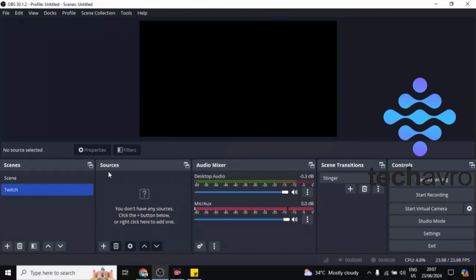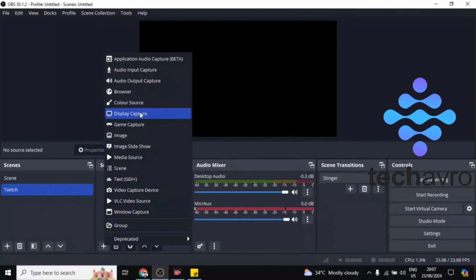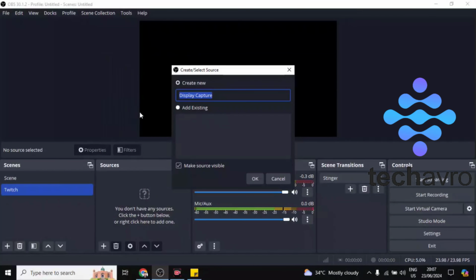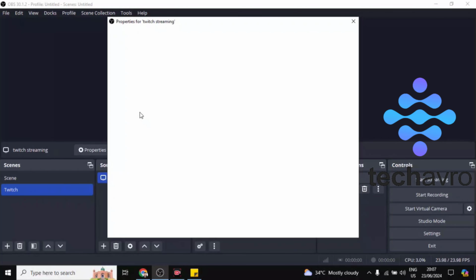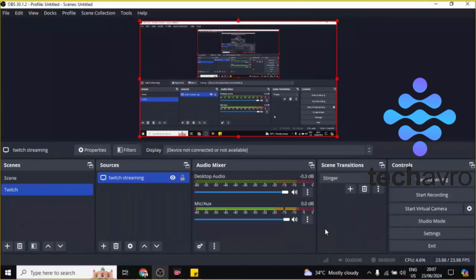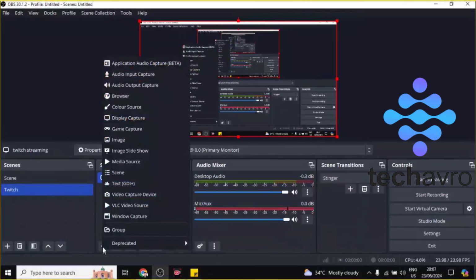Then you have to click on this sources plus icon, this one. You can see the cursor, right? Click on this and choose display capture and name it Twitch streaming. Click on OK. Now click on plus again and you'll find here audio input capture.